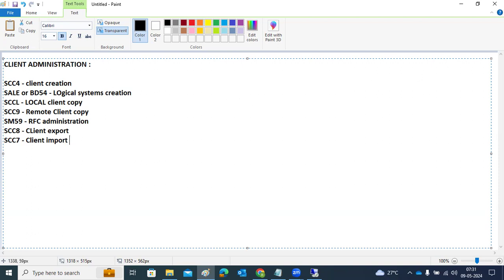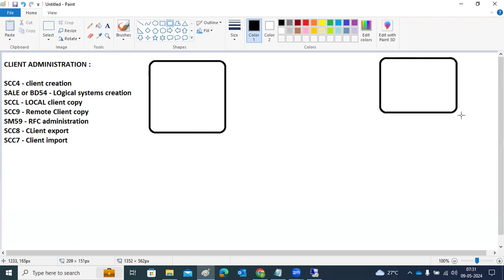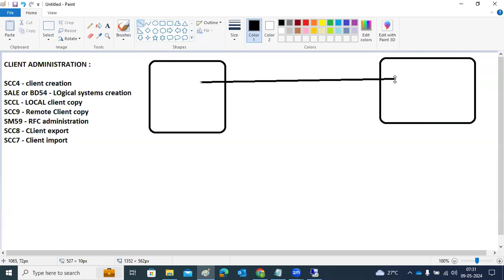So what is meant by client export and import here? We have remote client copy, and remote client copy transfers the data directly, remotely, without any mediator. Suppose one city to another city. Suppose you want to transfer the data from Hyderabad to Bangalore, and you are the only person transferring the data from here to here. So just directly transferring the data here, right?